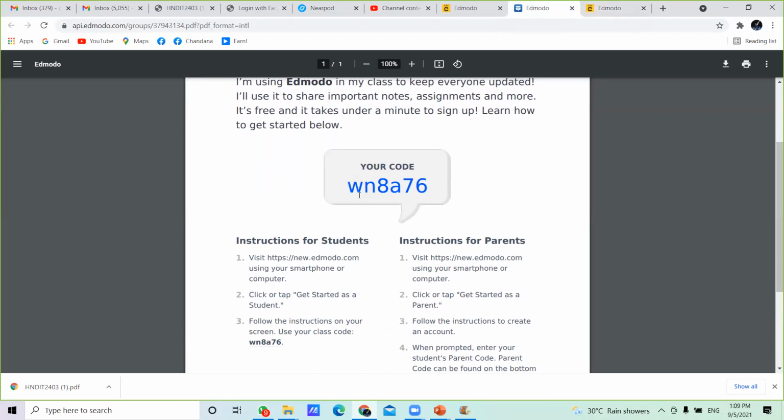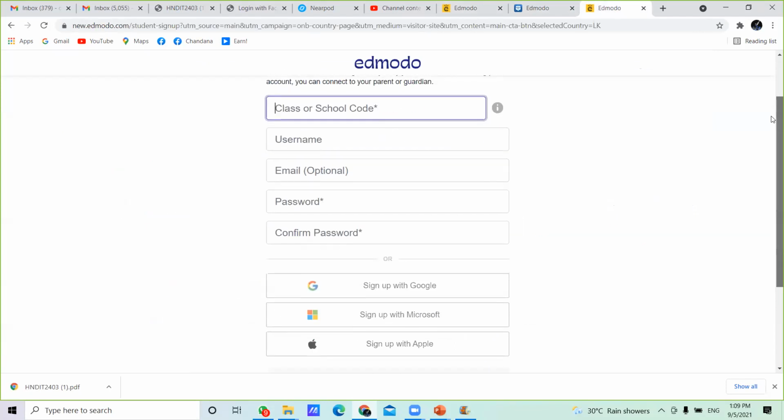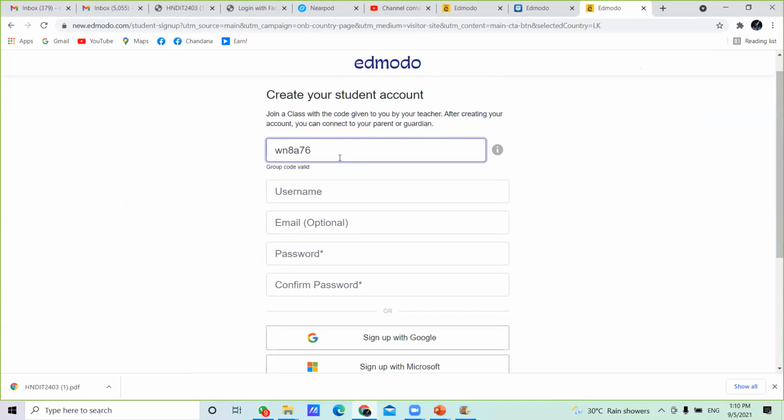Write down this code: WN8A76. WN8A76. All letters are in simple case. Now you can use this code. For example, I copy this code and paste it into our form here. In that way, you can type your code. If it is correct, below it gives the message group code valid.